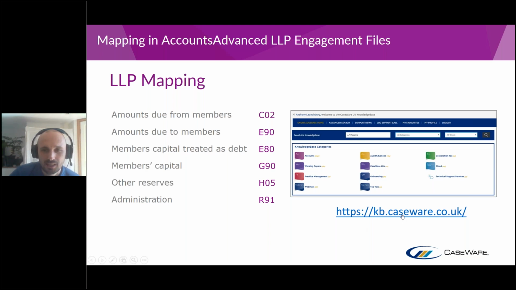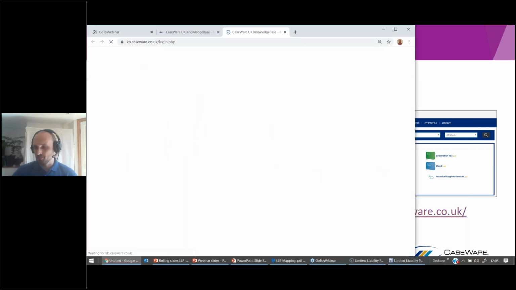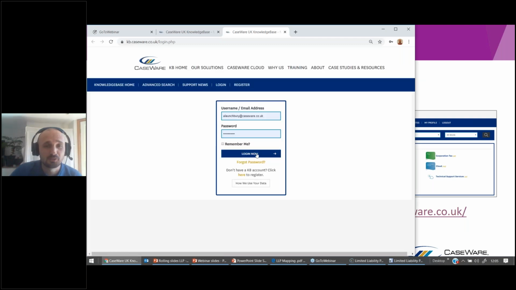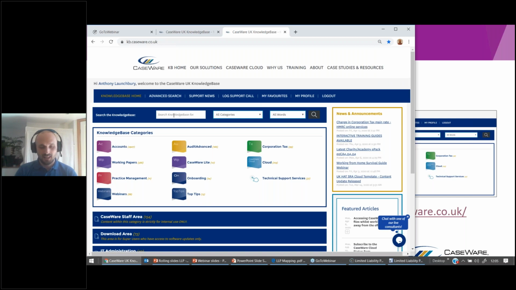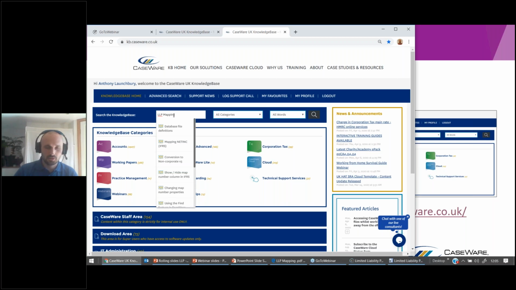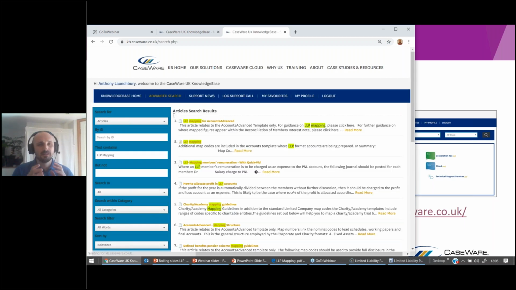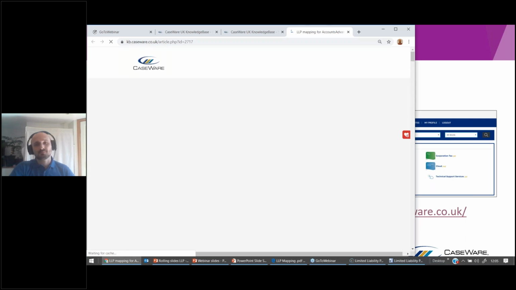Now, just to show you exactly what to search for when you're there, I'm just going to load up the page myself. Just remember to enter your login details, and all you need to do here is type in LLP Mapping. Once you've done that, don't worry about using the filters, just press enter. Within the first two results, you'll see exactly the article that you want, which will be this LLP Mapping for AccountsAdvanced.